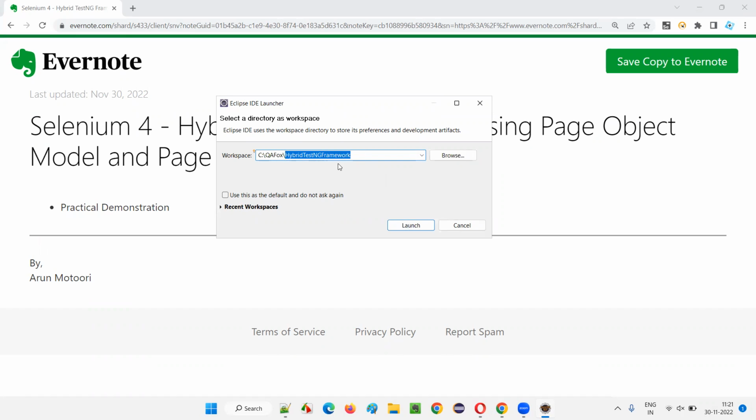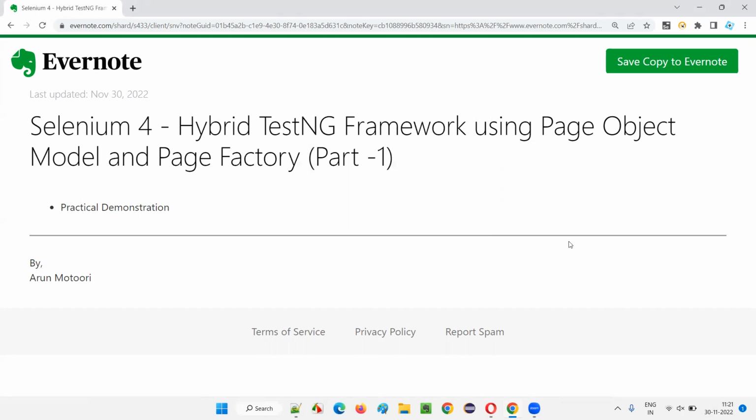This is a hybrid TestNG framework with page object model and page factory, extent reports and other stuff like POI API and all those TestNG related stuff. Whatever is feasible, I'll create here. In the hybrid Cucumber TestNG with page object model and page factory, I'll create one more framework for that. So for now, I'll click on Launch, guys.